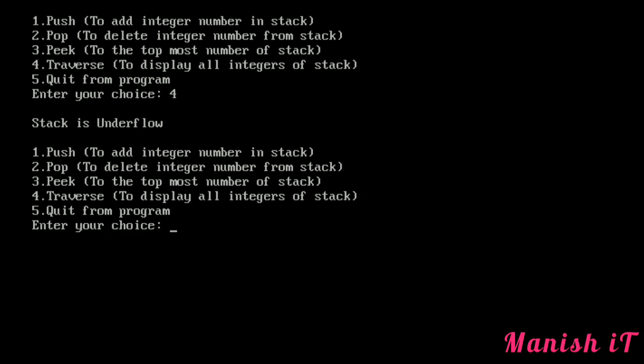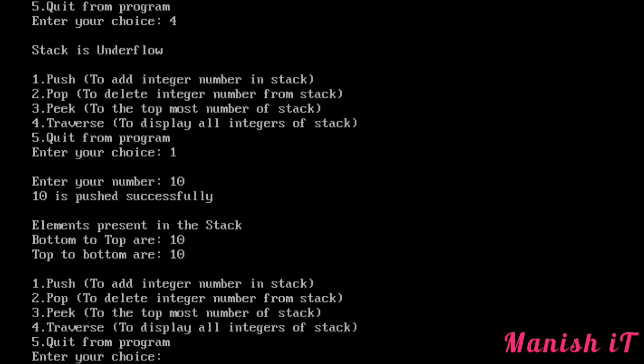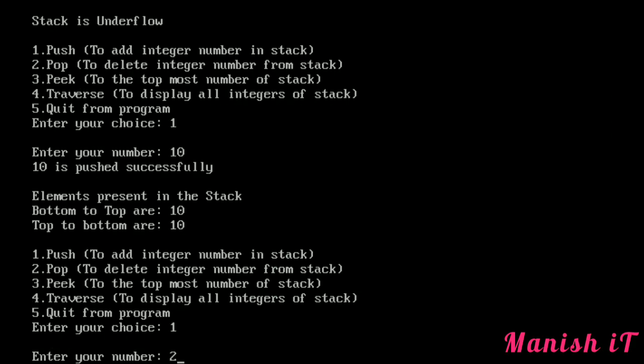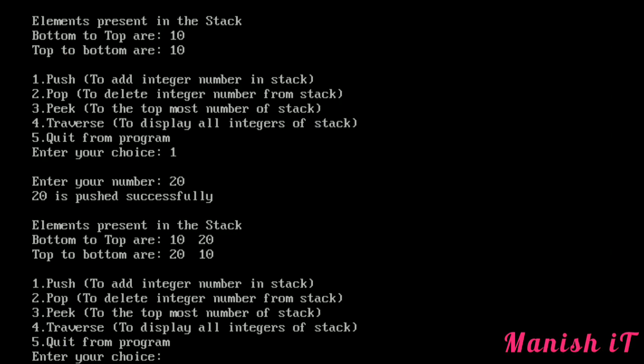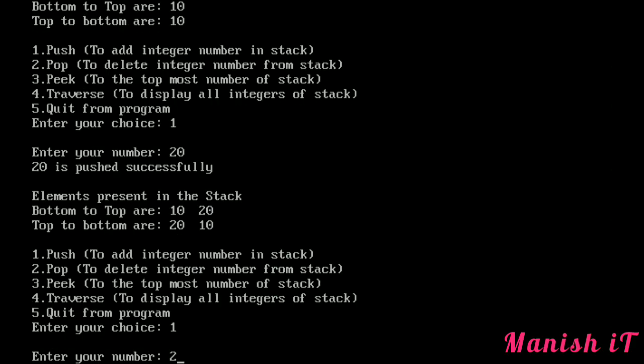Now again I want to push some elements. I am entering the value 10, and see, this 10 is pushed successfully, and the elements present in the stack, from bottom to top, are 10, and top to bottom are 10, because there is only one element. Again I push some value. So 20 is inserted. See this, top to bottom is 20 10, and bottom to top is 10 20. Again I want to insert some value. So 30 is inserted.